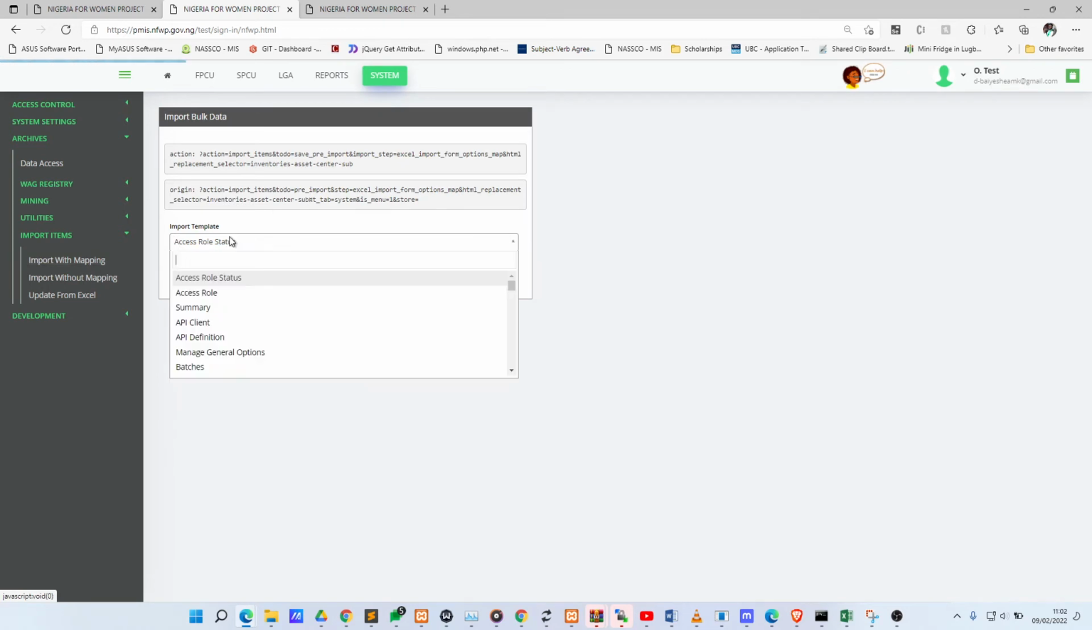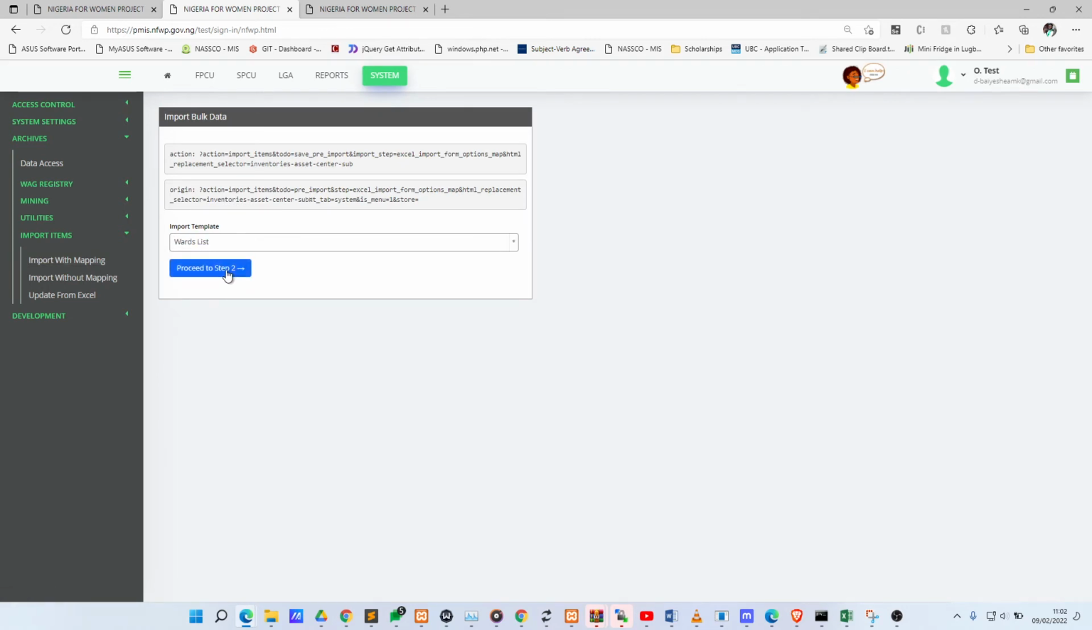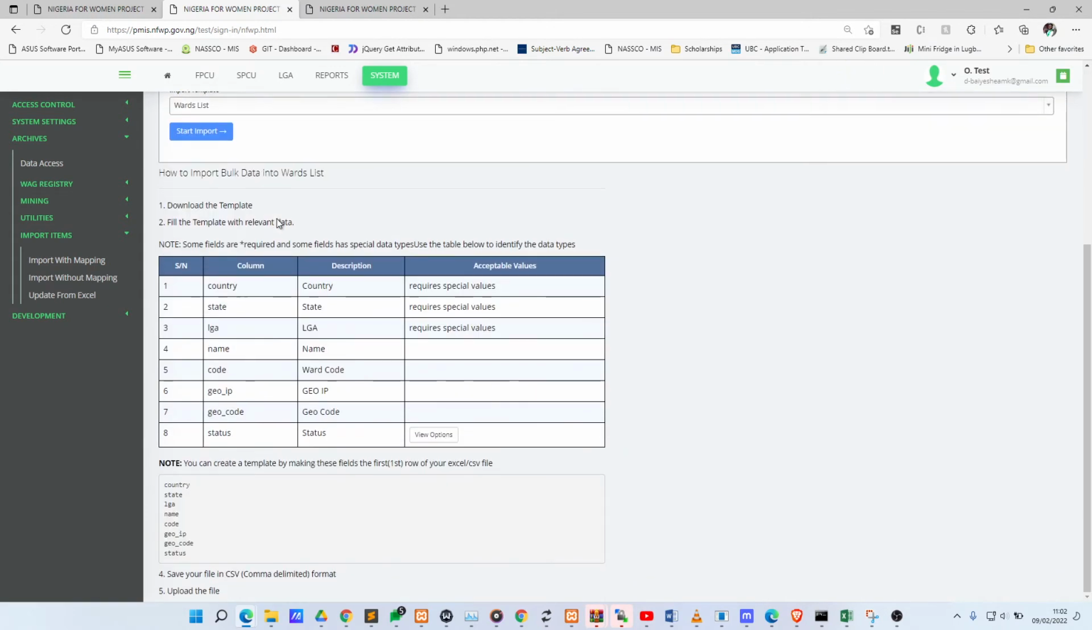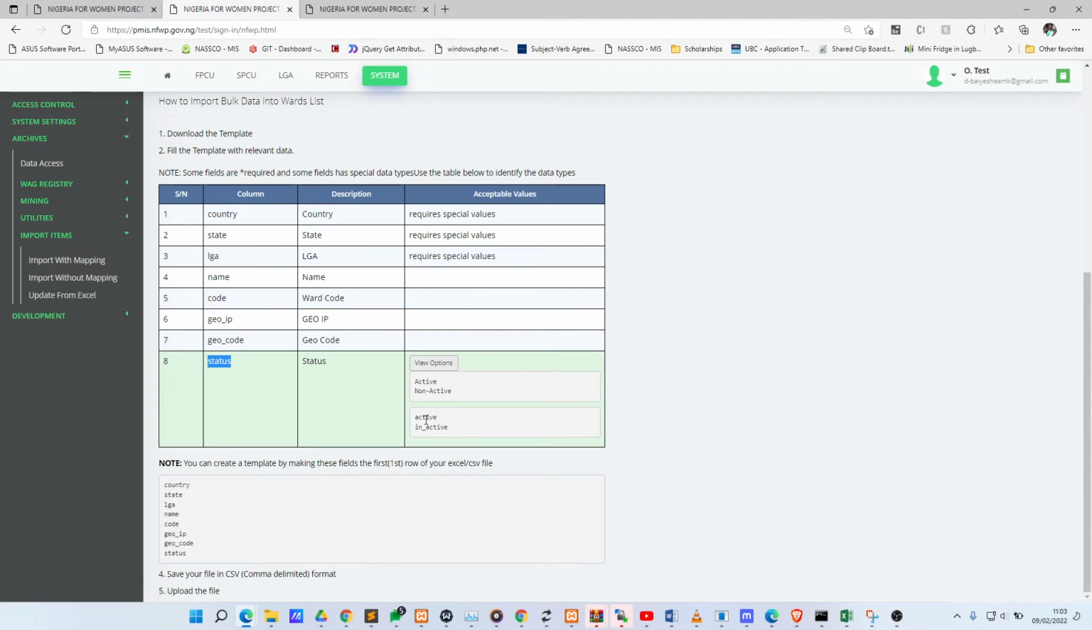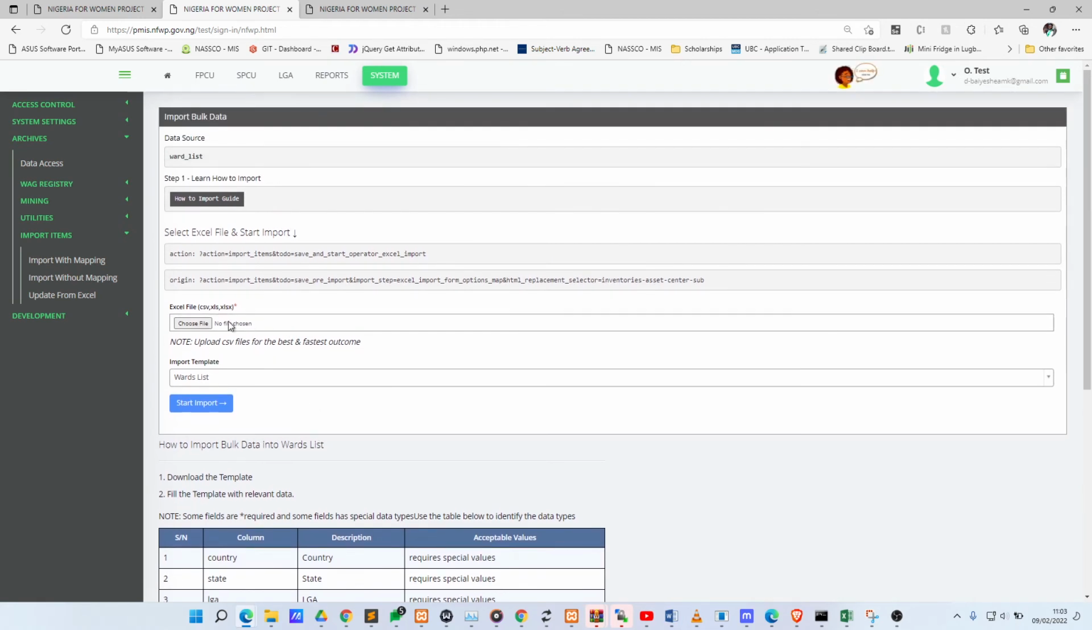So I'm going to go back to import to the word list. If I click on how to import guide, in this case where we had status, clicking on this option here, we can see the value for inactive. We can also see the value for active. So if we want to put the value for inactive, we shouldn't put this. We should put the key that is referencing this value here, which is this. Also, we can copy this to place on our Excel, but that is for without mapping.